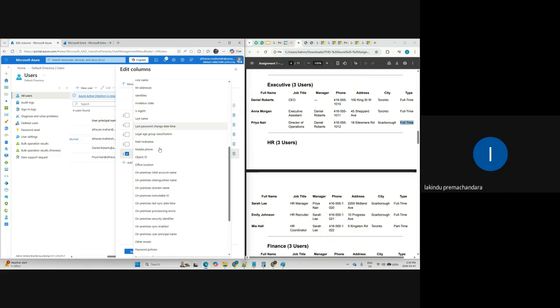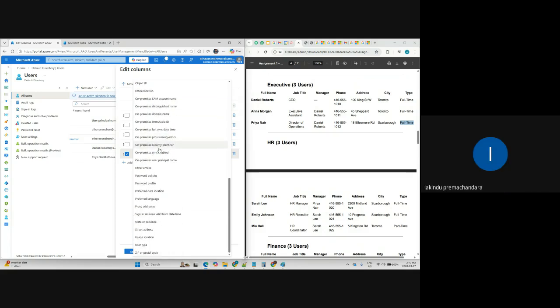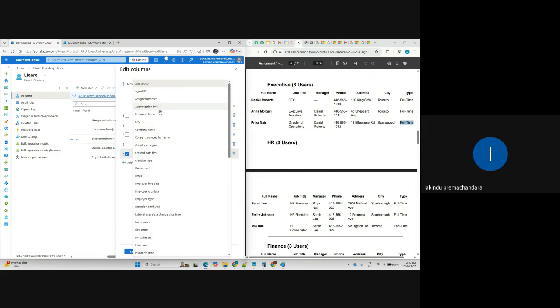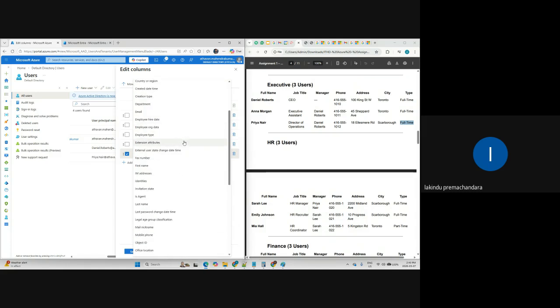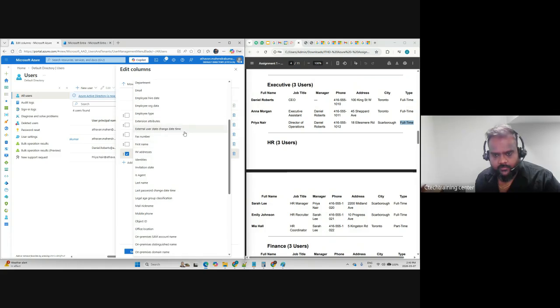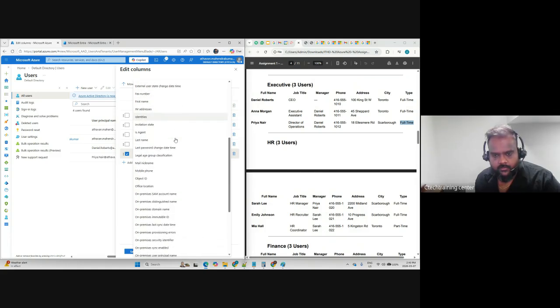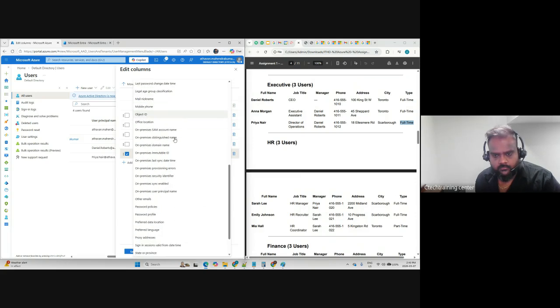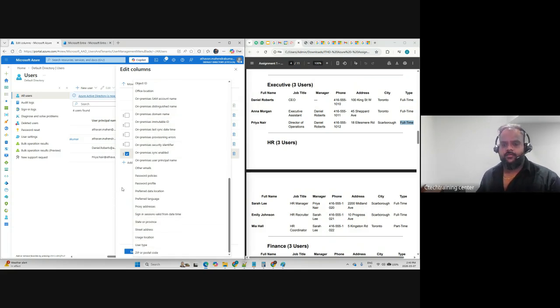It looks like Microsoft Access. It's kind of almost similar. Yes, very similar. Department, hire date, employee type, extension available, external user change. I don't think so. We have a filter for manager, which is fine.